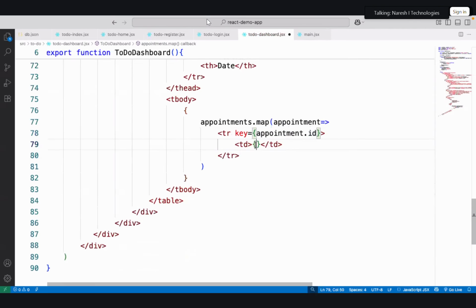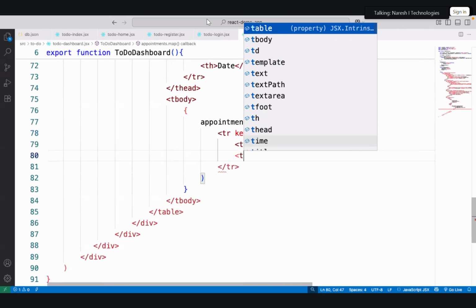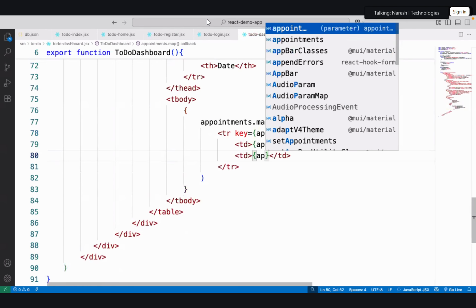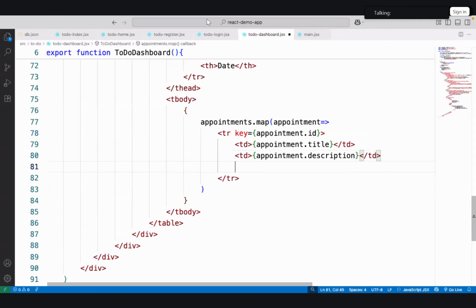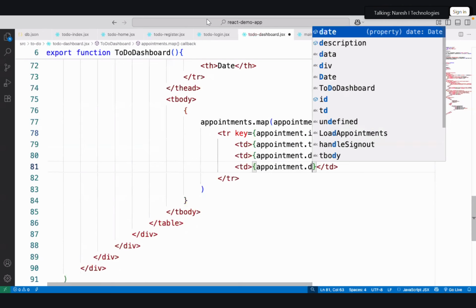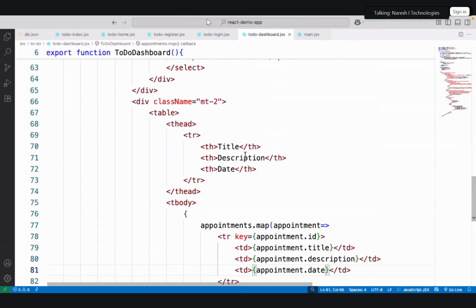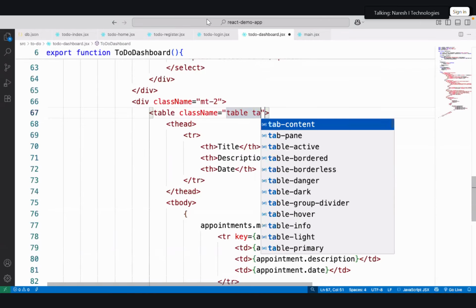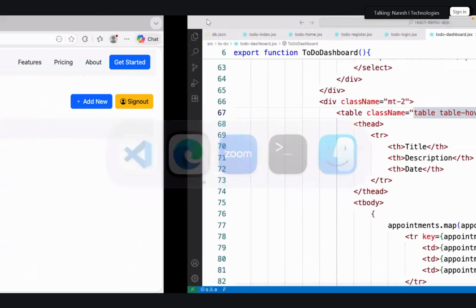And here in the first cell we need appointment dot title. In the second cell we need appointment dot description. In the third cell we need appointment dot date. These details we need. I will put this in a class table and table-hover. Okay, and it should load the appointments and display.